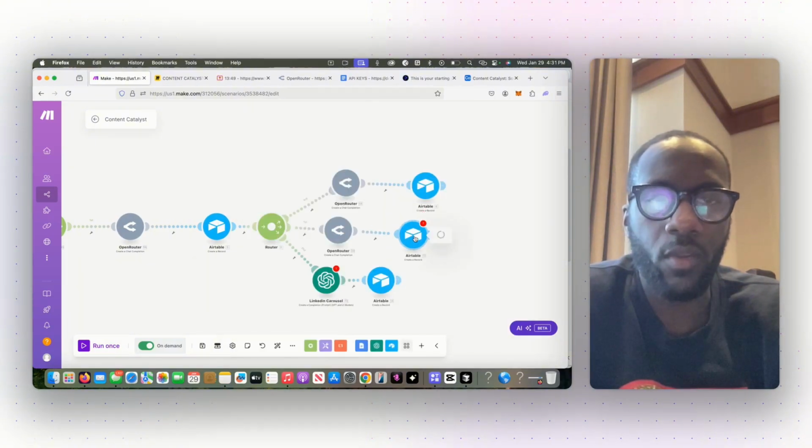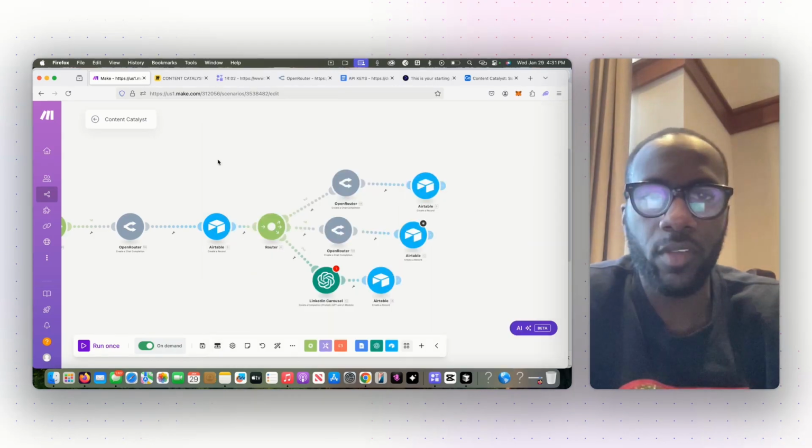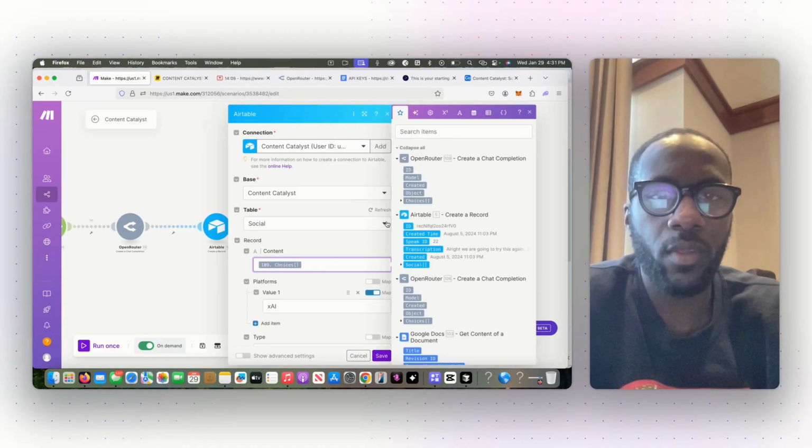Save that. And then we're going to need to change the output that goes into Airtable, to make sure it's taking from the right place. Should be here.